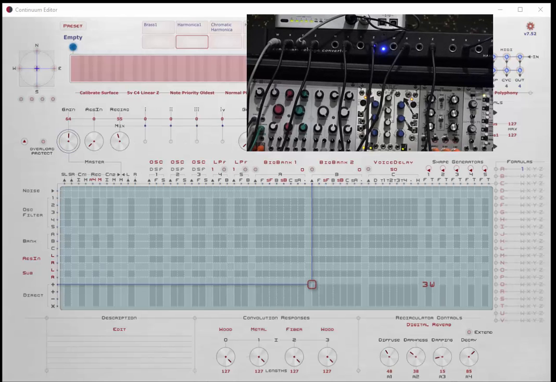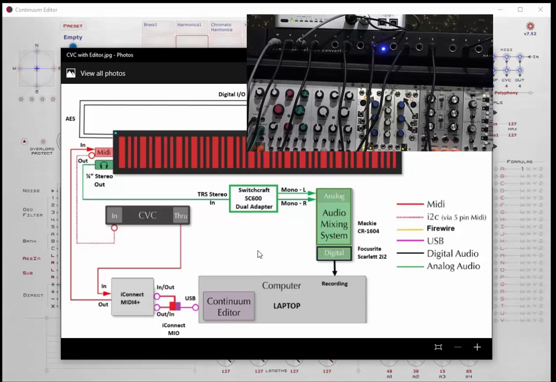So now let's take a look at how to connect this thing up. Now, in my case, when I bought the Continuum, I received an iConnect Mio MIDI interface with it that allows me to connect up the Continuum to my laptop or other computer, and it works fine. But this is more just a cable with a converter in it. You'll need something with more ports to connect up all the devices so that your editor and your CVC are working in conjunction with the Continuum.